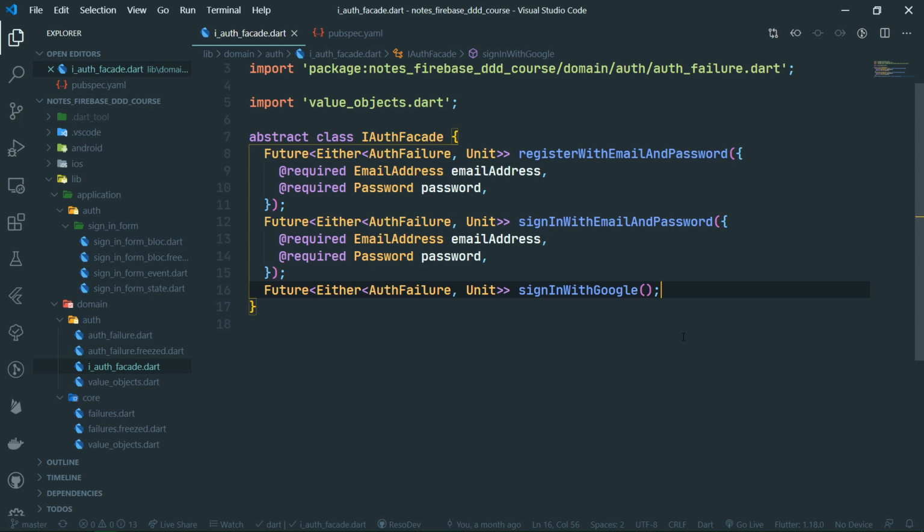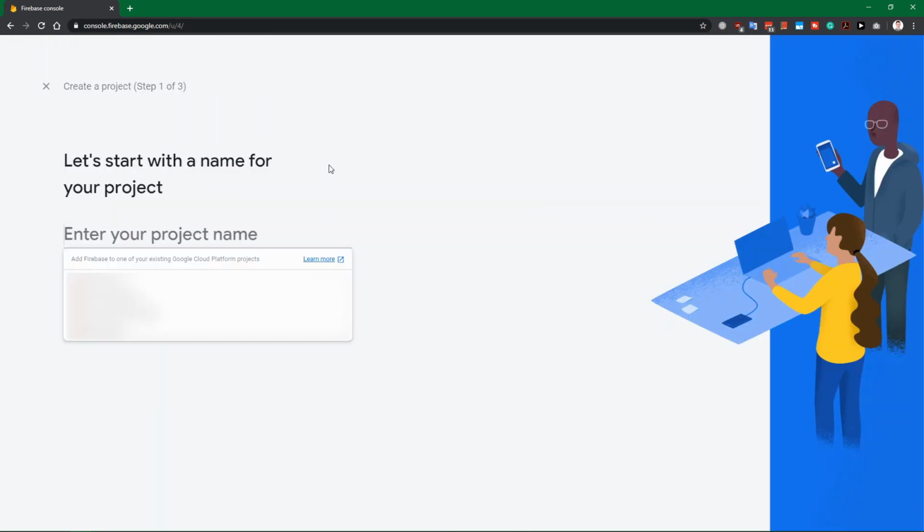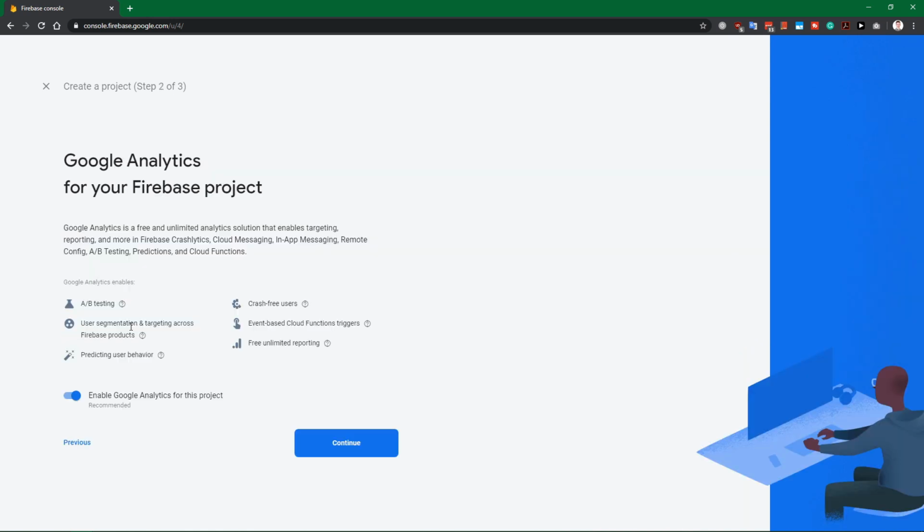So the first thing we should do here is to create a Firebase project, because actually up until now we did not have any Firebase configuration inside our app. So we're going to open up a browser and go to console.firebase.google.com, log in with your Google account, and we're going to hit here Add Project. We're going to call this Note App and then just click Continue.